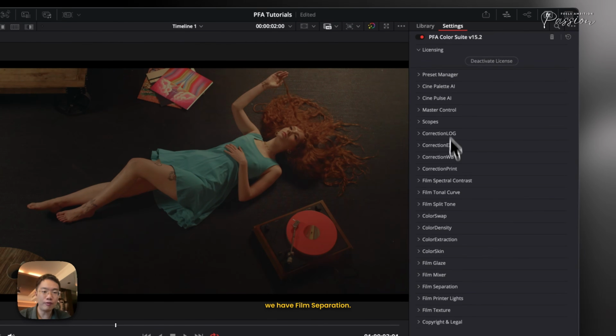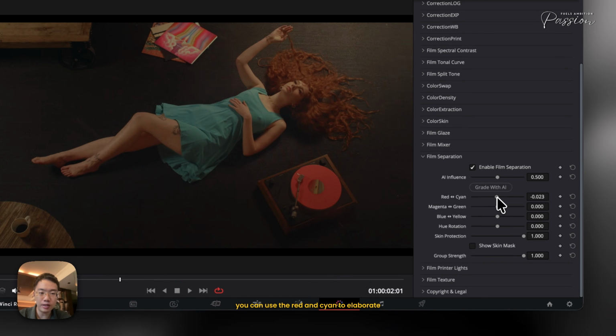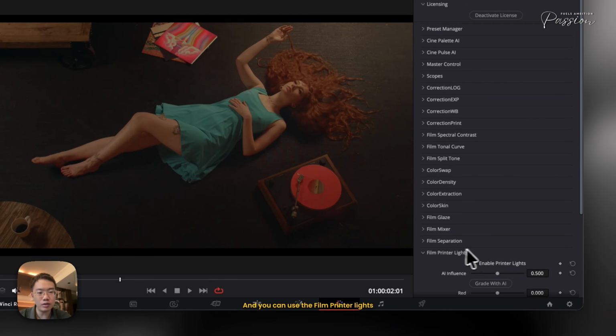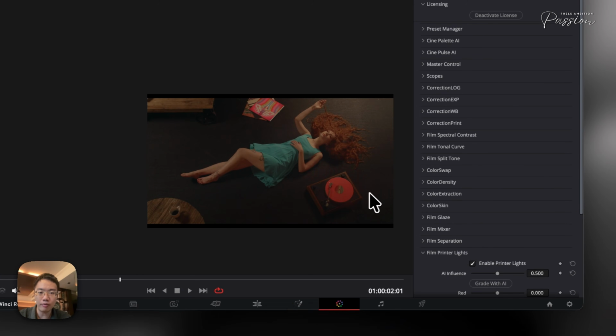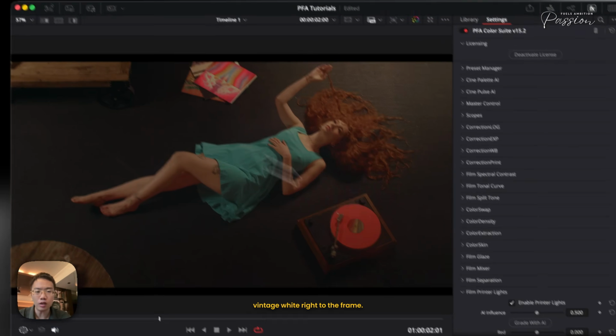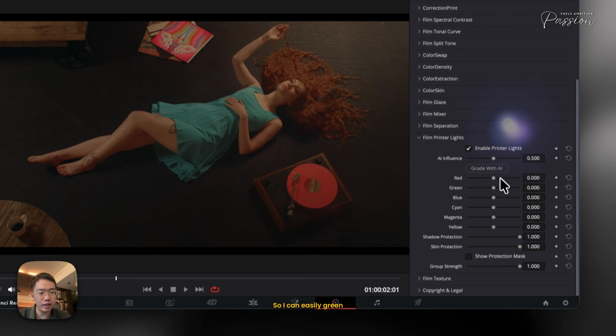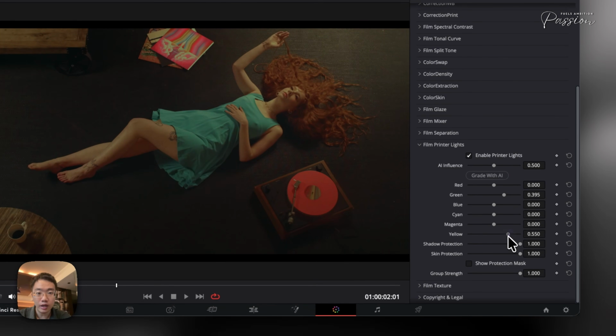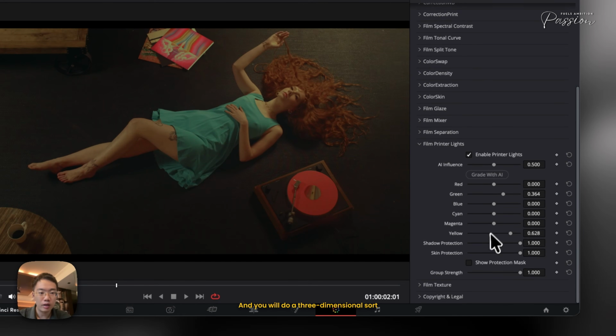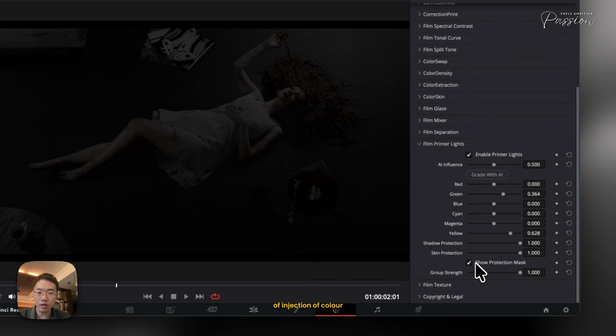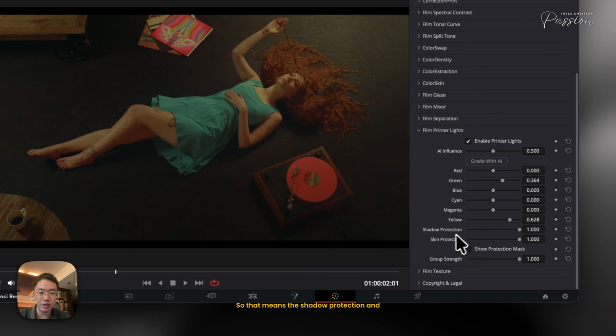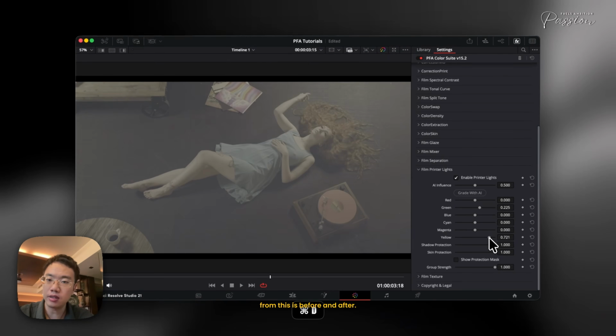And last but not least, we have tone separation. Once you build the palette, you can use the red and cyan to elaborate your palette more or less, and you can use the film printer lights to inject colors that previously were not in the frame. For example, I want the vintage white right to the frame, so I can easily bring and increase the yellow, and it will do a three-dimensional sort of injection of color only at the protection mask, the white areas. So that means the shadow protection and skin being protected in the process. So it's like isolated injection of color like a 3D map. Okay, so that's how beautiful we have done our grade. This is before and after.